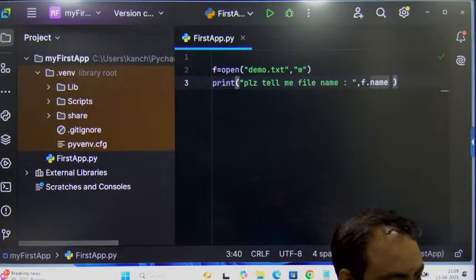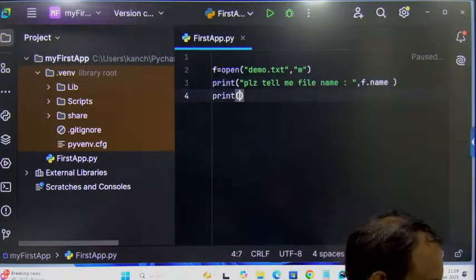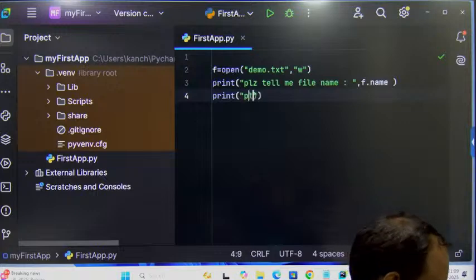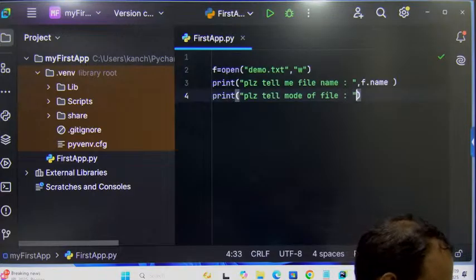F dot name. Now I want to see in which mode I have opened my file. Print, mode of the file. Then what do we have? F dot mode.